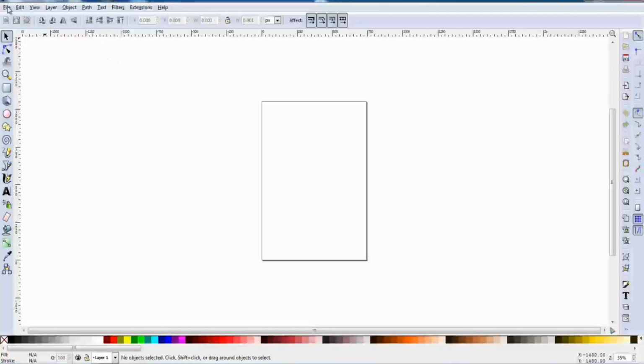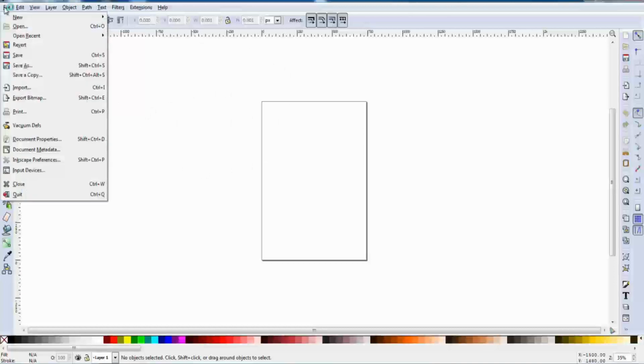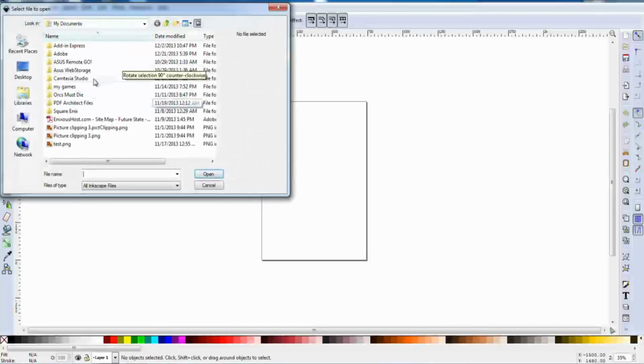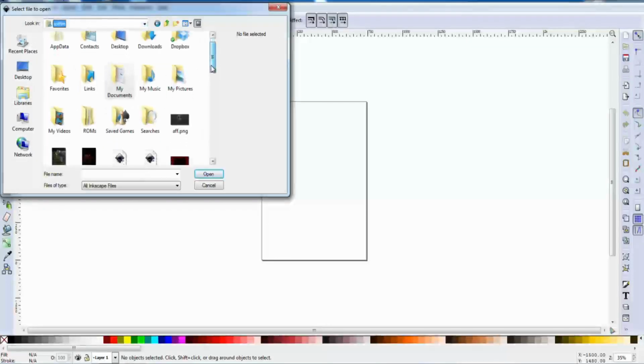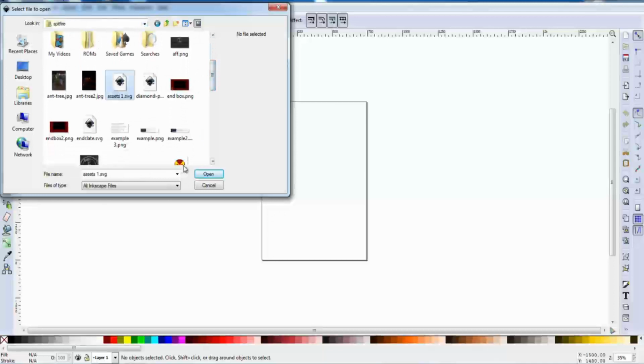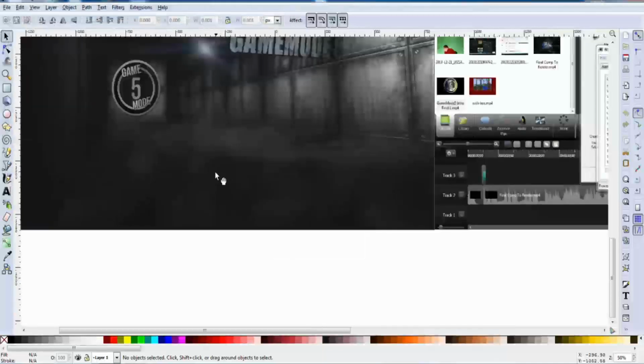For instance, I use Inkscape for most of my thumbnails. Now, it's not one that's widely used, but it's one that I know how to use. So I am going to go ahead and open an existing copy of something I've worked on previously. Okay, here we go. Assets 1. We're going to open this.